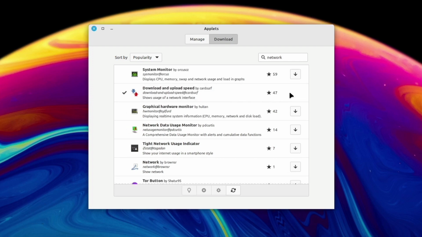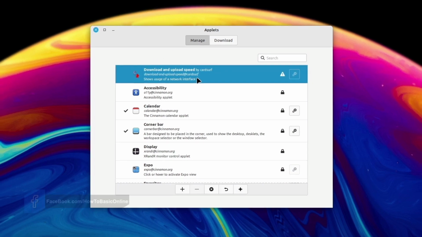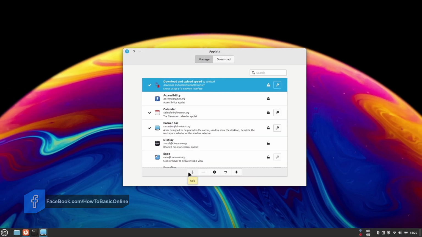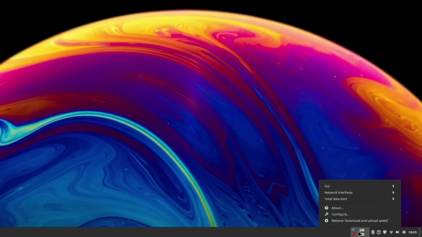Once the download has been completed, click on manage. Now select the download and upload speed applet and click on add. After that, close the applet window. And here is our Net Speed Monitor. Now we have to configure the settings.